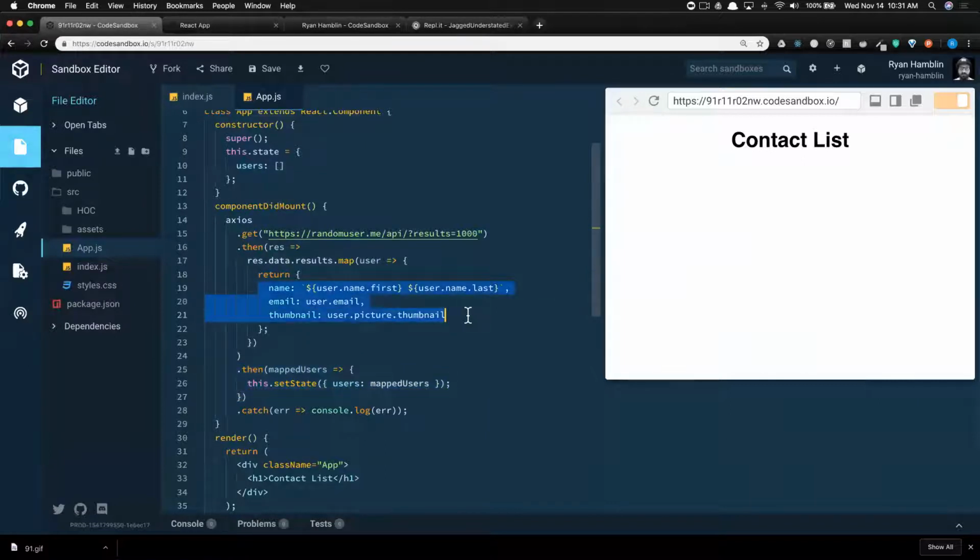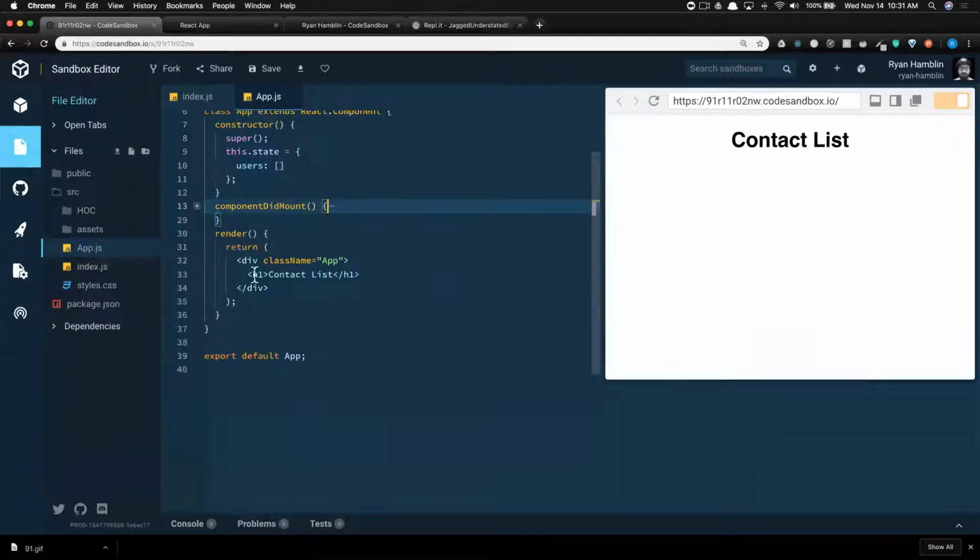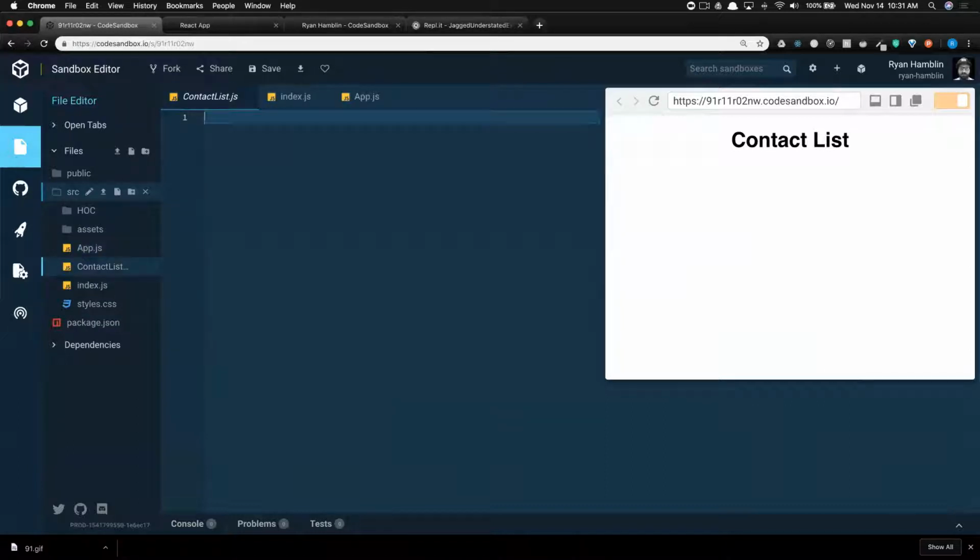So each user should have a name, email, and a thumbnail image that we can use to build out our contact list. Okay? So let's go ahead and in our SRC, so you should all have this pulled up, and you should click on New File. And we're going to call that contact list.js. Of course, as with every single React component that we ever will create, we need to import React from React. And this is just going to be a stateless functional component. Its only job is going to be to return a contact list.